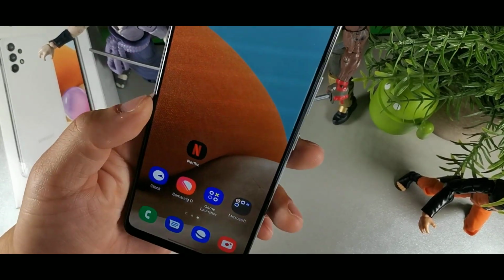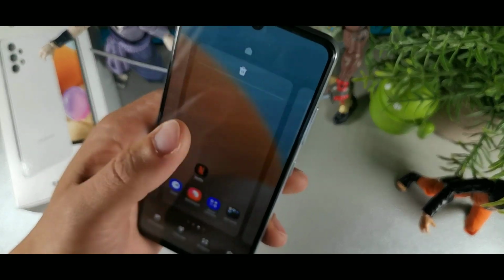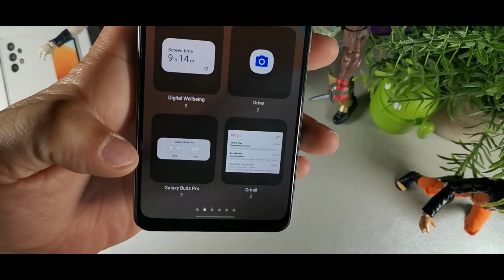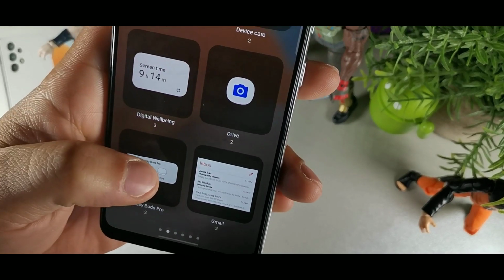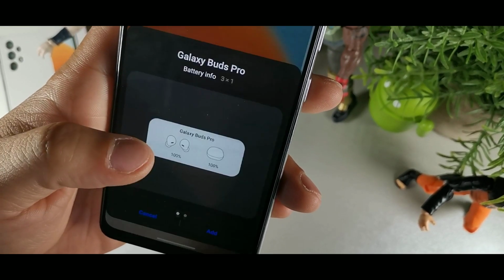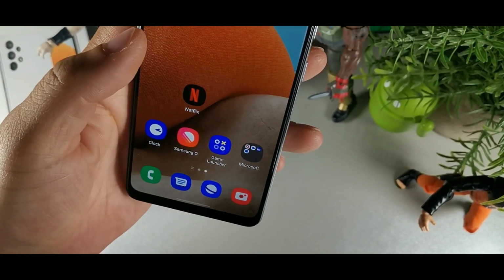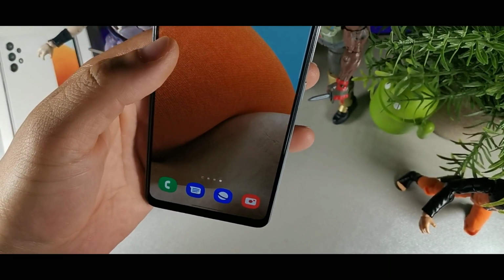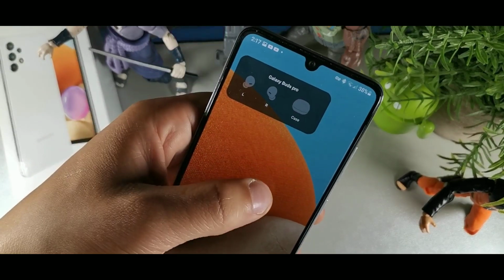Another thing that's cool is the widgets that they have that I like. So they have the Samsung Galaxy Buds Pro widget right here. So if you have those, you can see the battery percentage on your phone right here through the widget. So you could just save that on as a widget right there. So whenever you connect them, you could see that on the back.